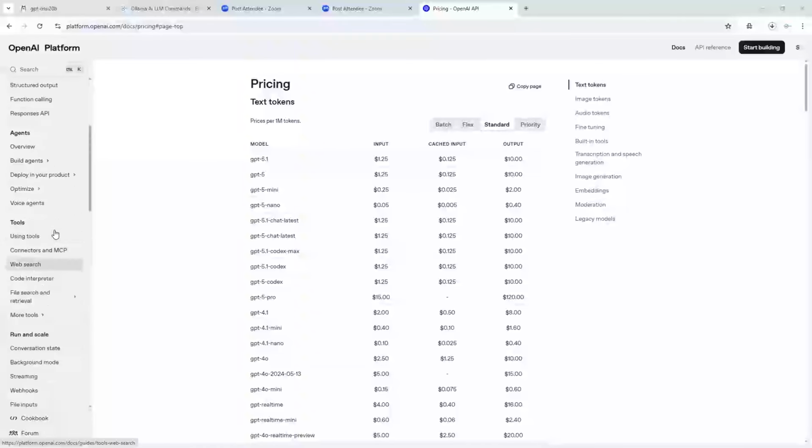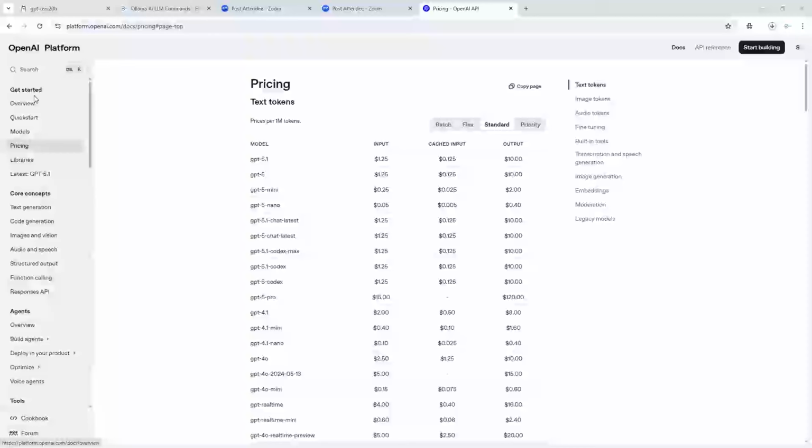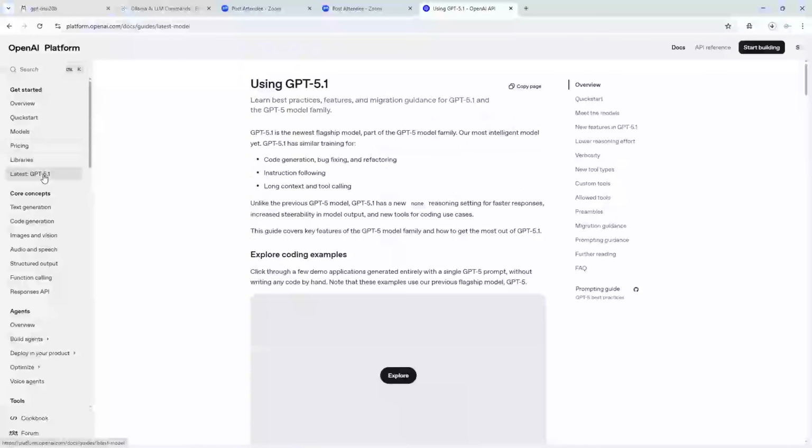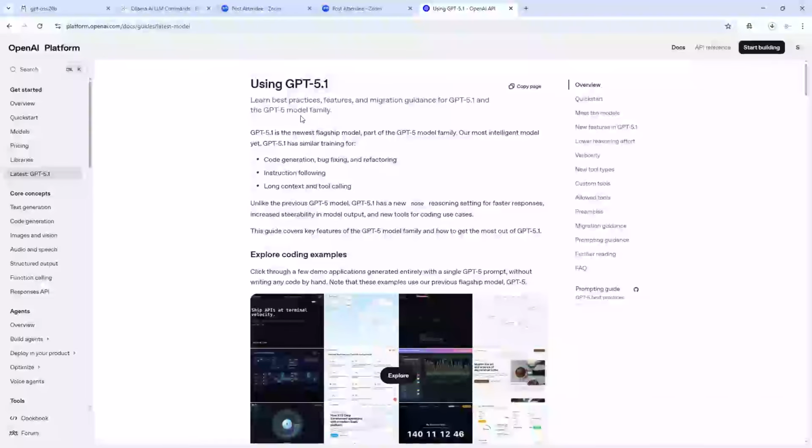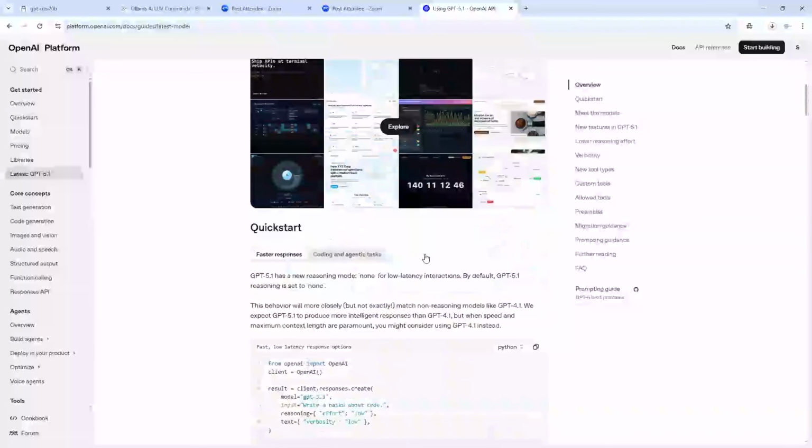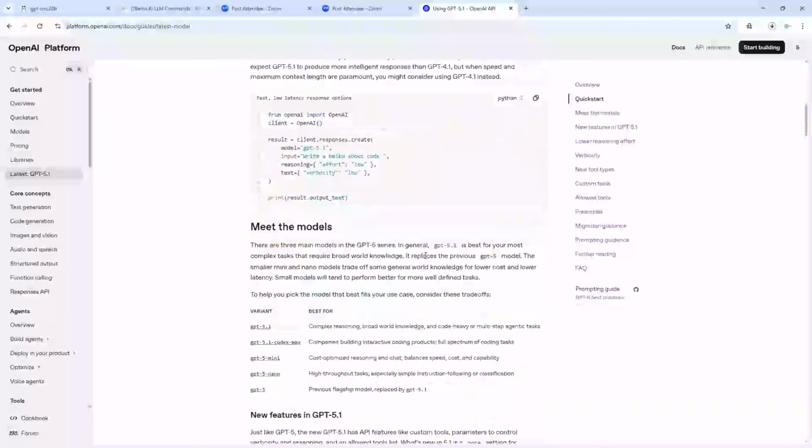Convergence rate. Getting started, libraries, latest. So the latest is GPT 5.1. The latest migration, latest code generation, bug fixing, and this instruction following, long context and tool calling. So these are the features now in the latest version. They are adding bug fixes, etc. But ideally, it should have made the models.